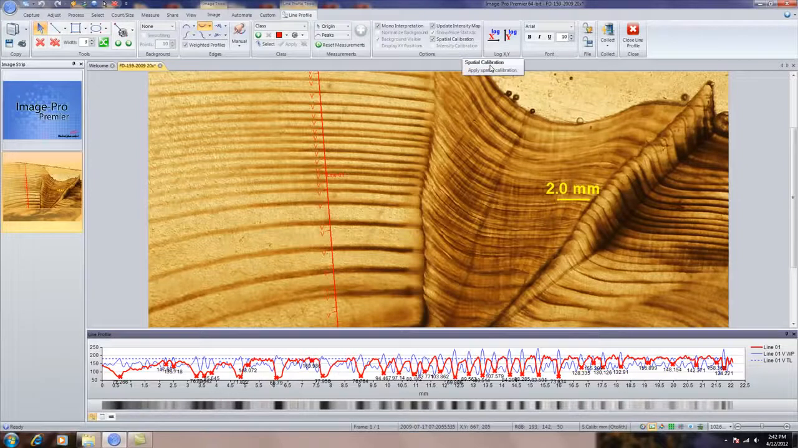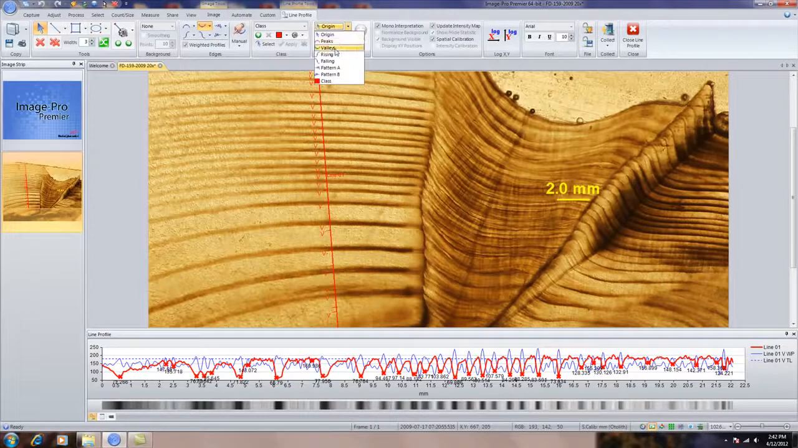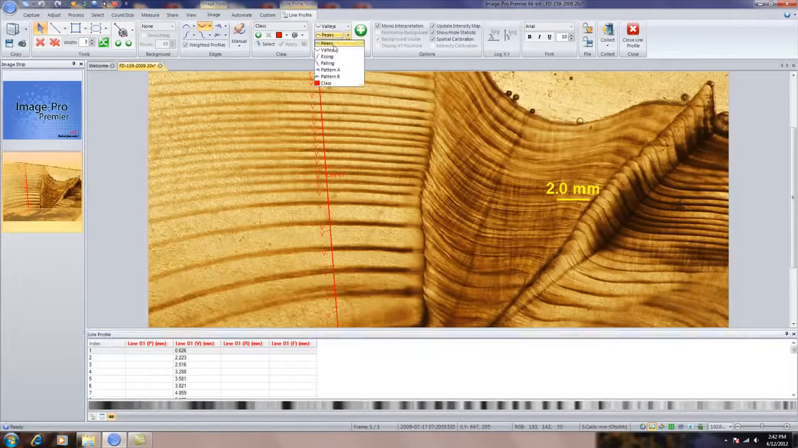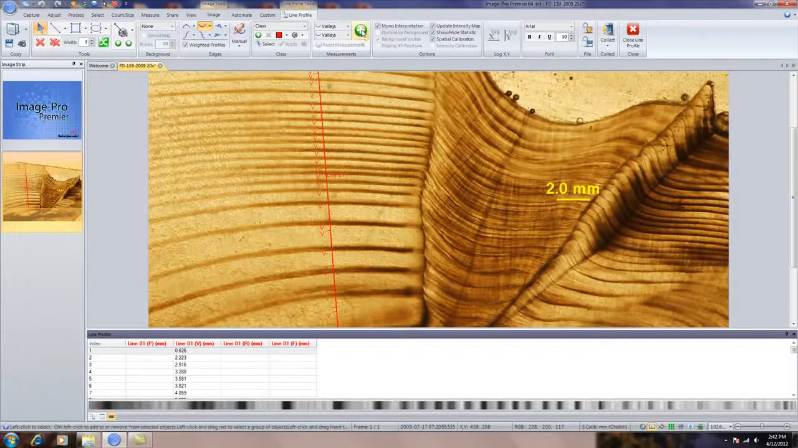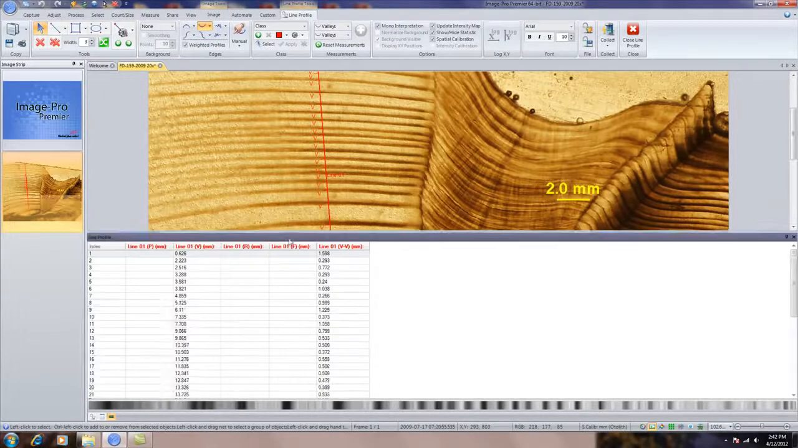So now let me show you how to make some measurements. It's very simple and straightforward. I can choose what type of measurement. So if I want to go valley to valley, for example, I can select that, simply add it. And what you'll now see is in my data table, I now have my distance measurements from valley to valley.